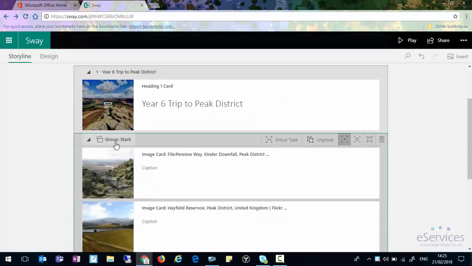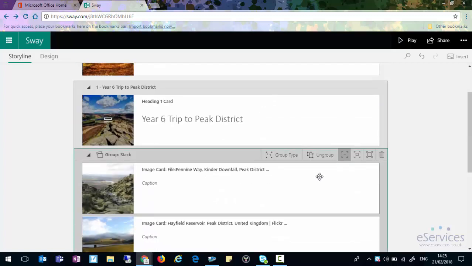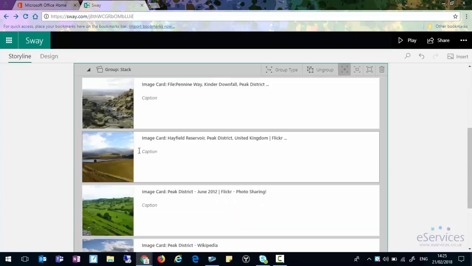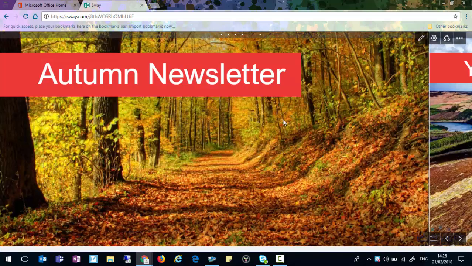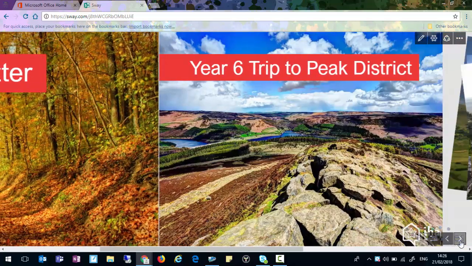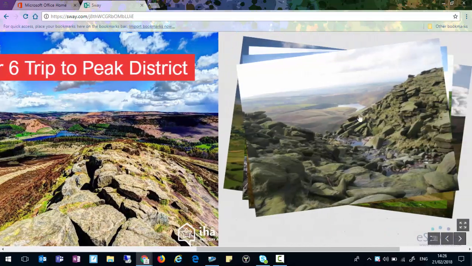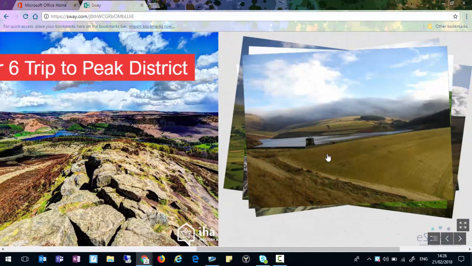So if we look at our stack, as you can see it's a group and it's a stack, all these different photos in. If we make sure we click on the stack, it gives us an option: we can ungroup them, or we can make them a group type. We can change the size so that they're slightly bigger. So if we go to the bigger one and click play again, you'll notice the images are now bigger on the screen.